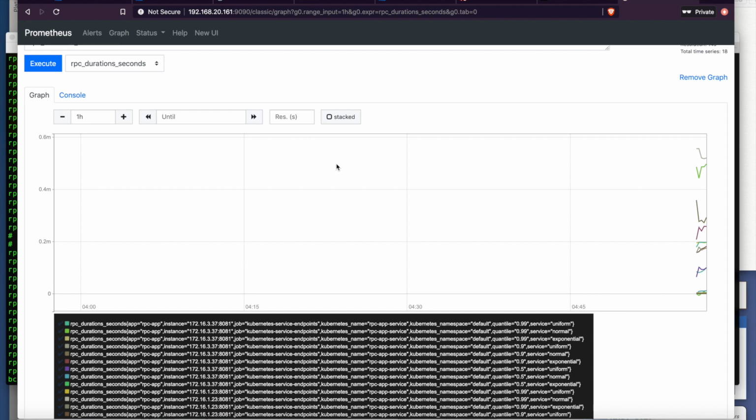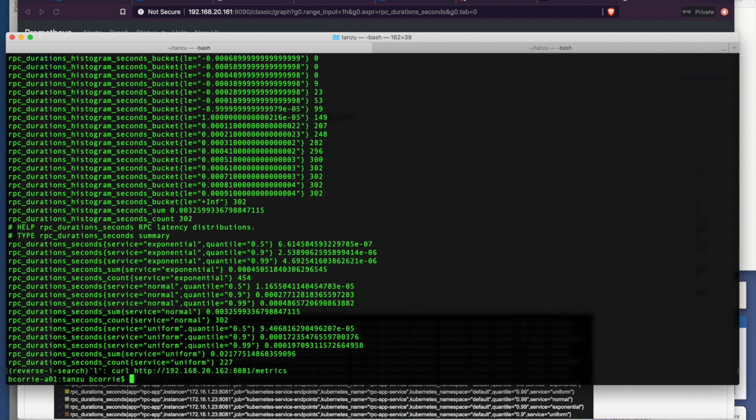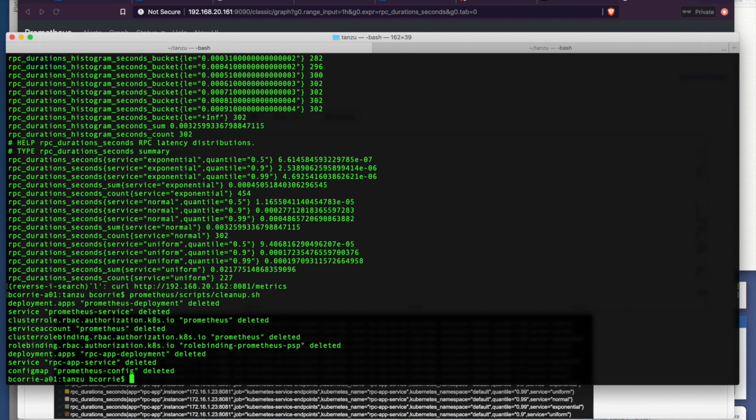So very, very simple. Once we're done with that, we can just run a cleanup script, which is in the scripts directory, and that will just take everything down again. So very simple, standing up Prometheus, standing up an application that produces metrics for Prometheus to consume, verifying that we can see all of that, and then just shutting it down again. Now, the final challenge is we're going to take Sonobuoy and install that against our cluster and run the conformance tests.